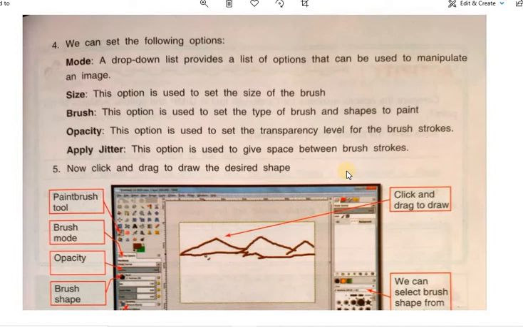Then brush, this option is used to set the type of the brush and shapes to paint. What is the type and what is the size of the brush which we want to use, from this option we can choose. And the opacity means how transparent it will be. If you give it 100% it will be clearly visible. If you make it 50% it will be half visible. That's, you know, the transparency.